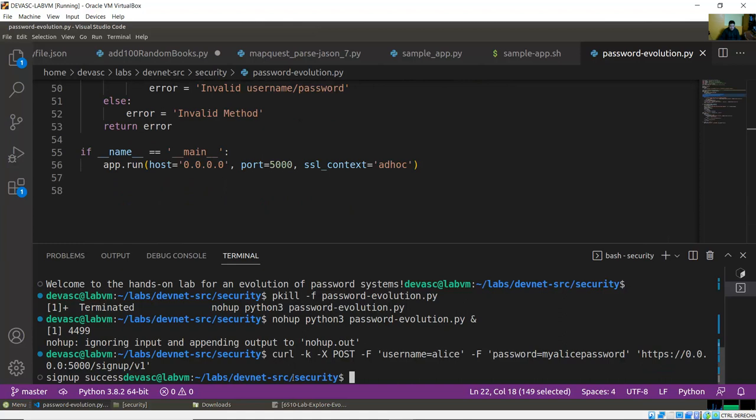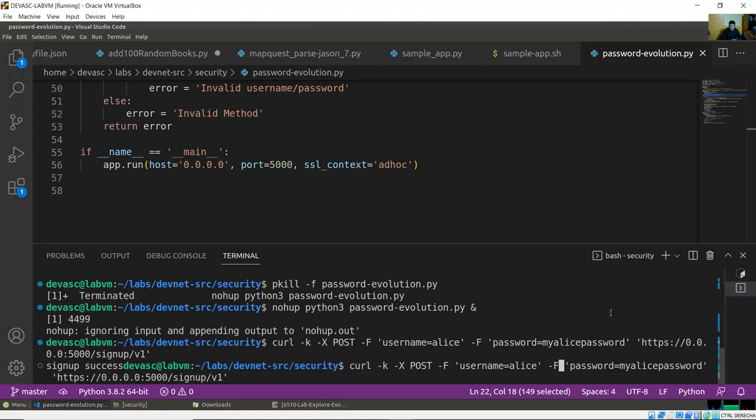Okay, and repeat the line, but change the username to Bob, and the password is password for Bob. Enter.